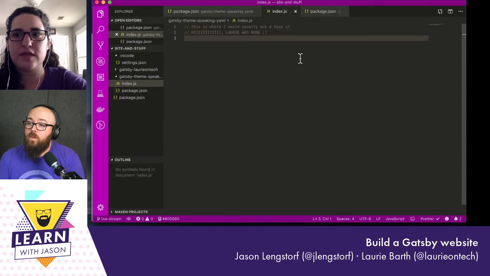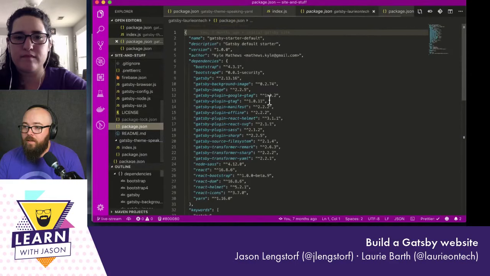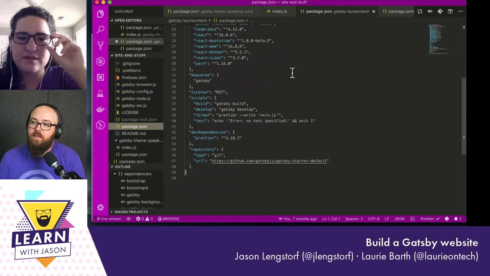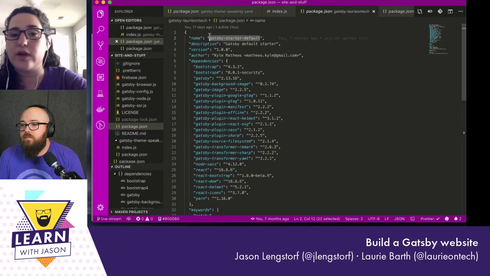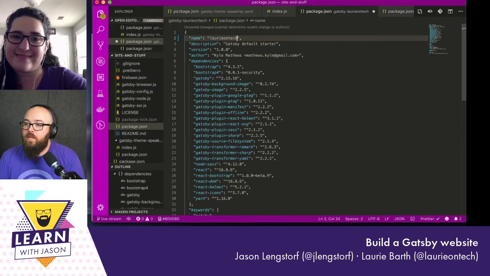So with Yarn Workspaces, what I would do is go into your Gatsby Laurie on Tech. And in your package.json, it looks like your site is still called Gatsby Starter Default. I would just rename it to like site or something. Okay, I definitely changed this a bit ago. Maybe I never committed that. Sorry, what do you want me to change it to? Anything. It can be site or something. And so now that's the name that you're going to use for workspaces.